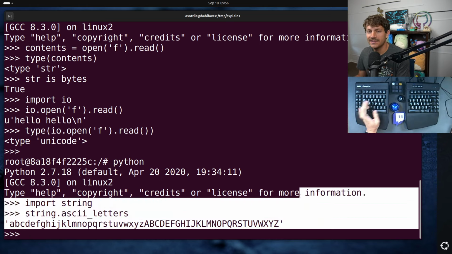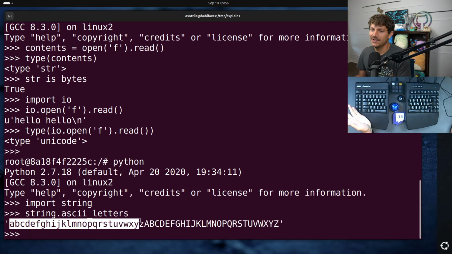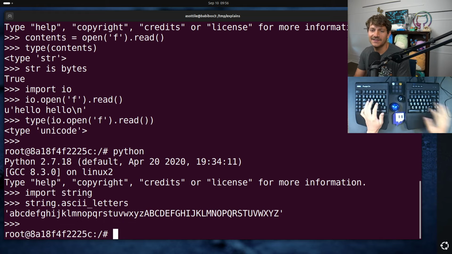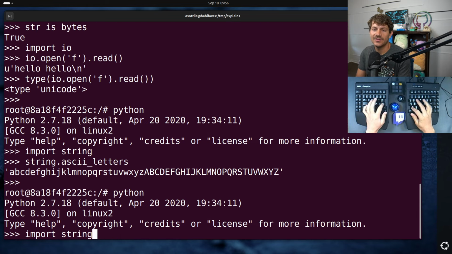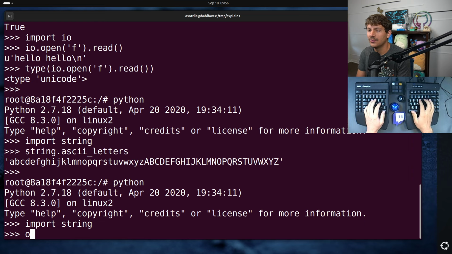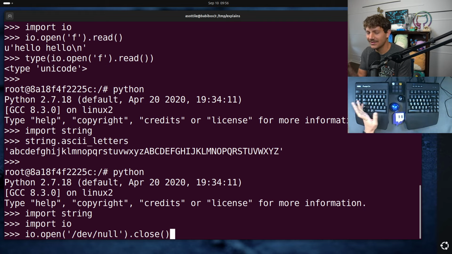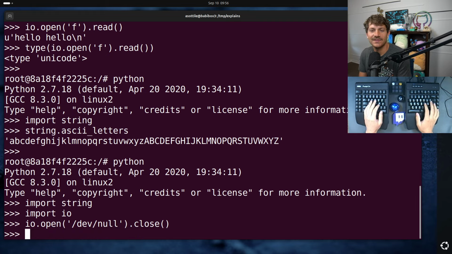We look at string.ascii_letters, it's in this order, lowercase first, uppercase second. That's fine, that's great. That's exactly what we want to see. However, if we import string and then we import io and we do io.open on any file, including /dev/null, just open it. You don't even have to close it, but I'm closing it because it feels better to do that. And now we look at string.ascii_letters.